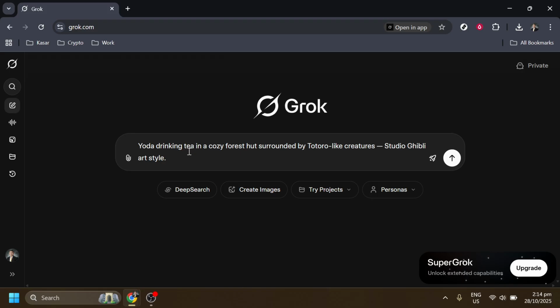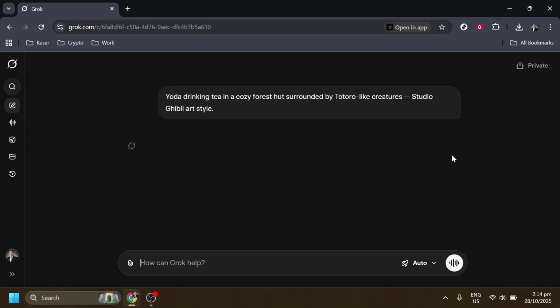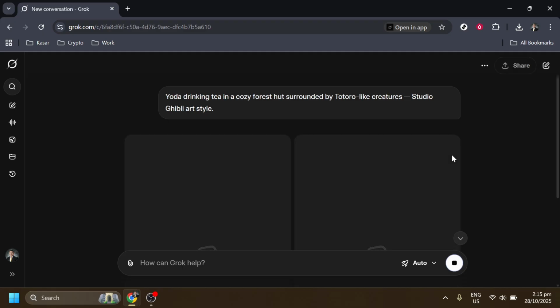Next, having crafted your beautiful prompt, you'll notice a Submit button on the Grok platform. Simply click this button to set the creative wheels in motion. Submitting the prompt engages the platform's capabilities to interpret and visualize your words into that beloved Ghibli art look.